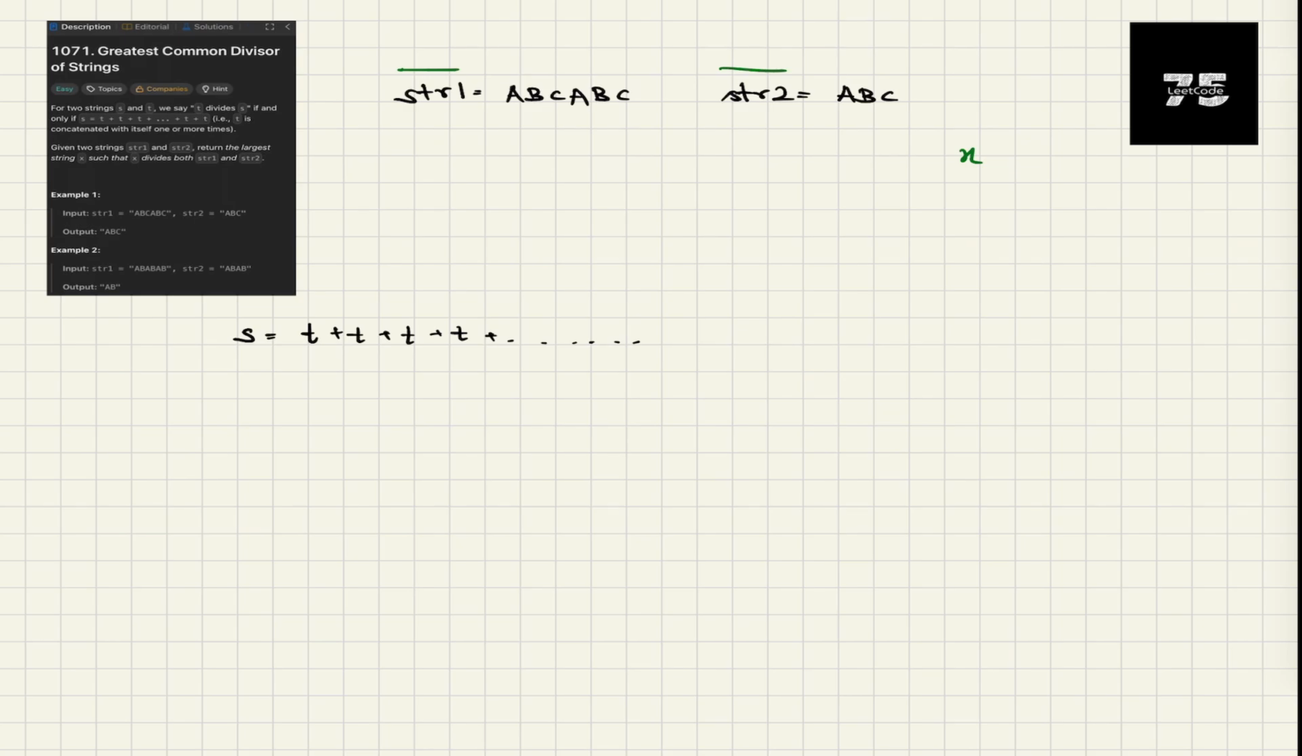And what do they mean when they say it divides? They say if we say that t divides s, it means s would be nothing but t plus t plus t, like a concatenation of t.